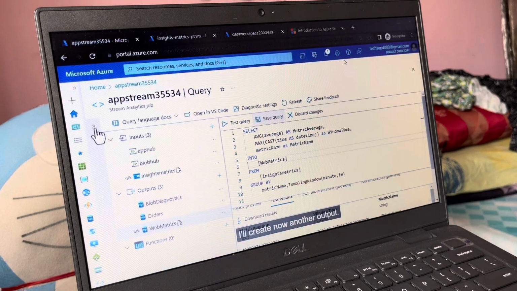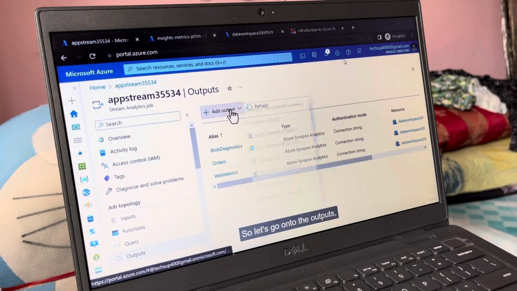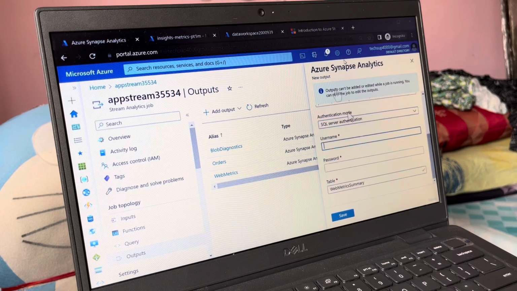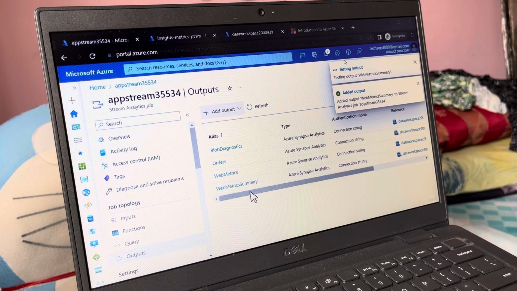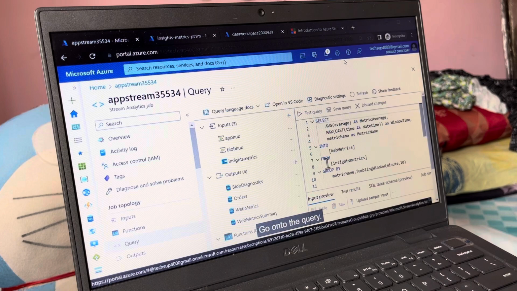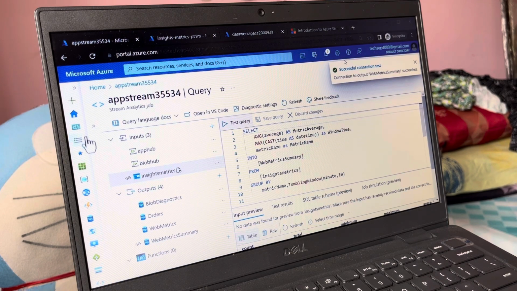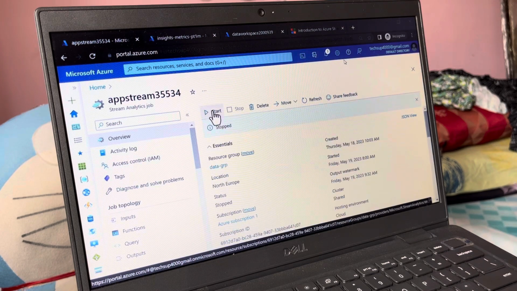I'll create another output. Let's go on to outputs. Add an output. What is the table name? Add the details accordingly. So we have the web metric summary. Go on to the query. There's web metric summary. Save the query. And let me start the job.